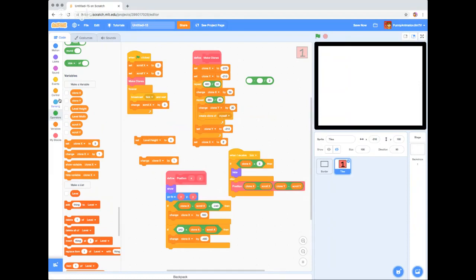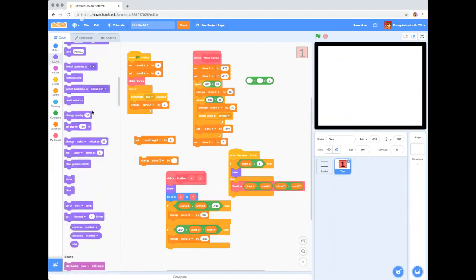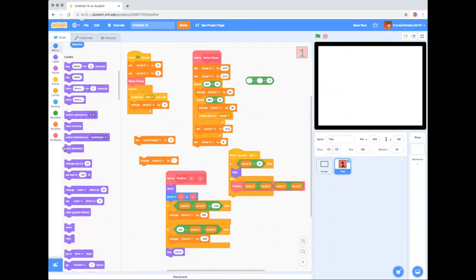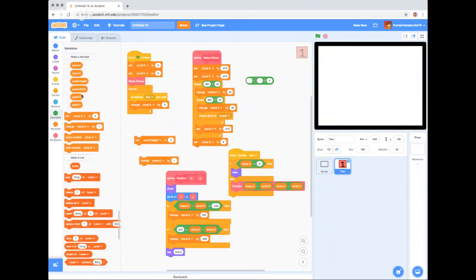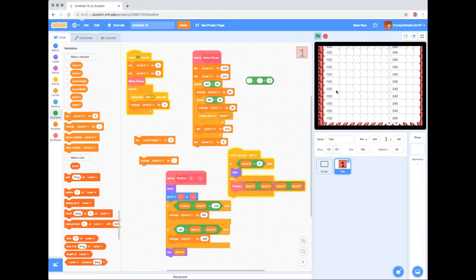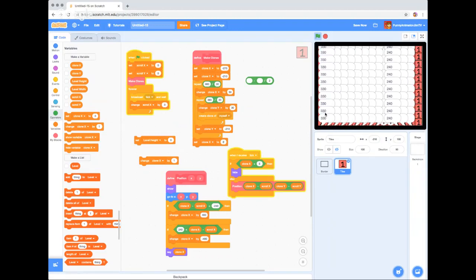So if we have each clone say its clone X, we should have infinite numbers changing. Oh my goodness. Look at that. See, each clone is saying its X position.